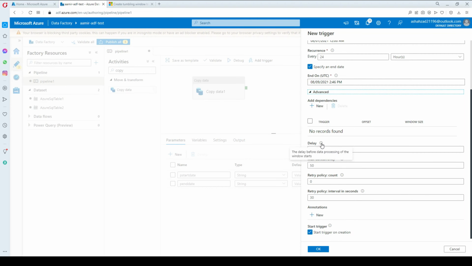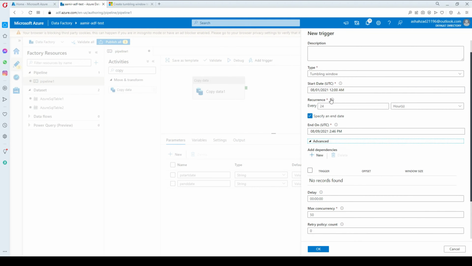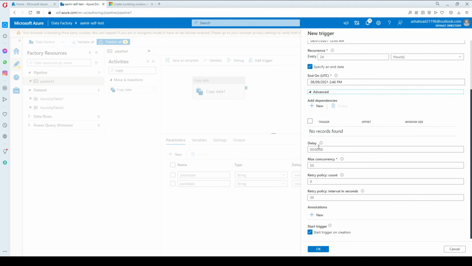In the delay, you can see it's the delay before starting processing the window's start. So let's say you have defined the window starting at this rate. If you want to add a delay, let's say if I add a delay of 0.5, every time the next window is going to start, it's going to delay for 5 minutes and then start. So I have seconds, minutes, and hours. So I can add the delay.